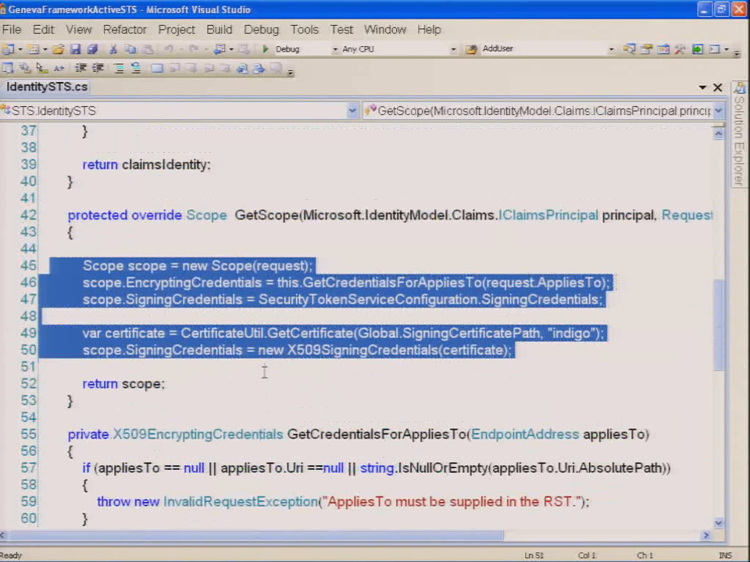In get scope, you just select the way that you are going to encrypt and sign your tokens. So obviously, in our case, we know that these tokens are going to go to our service. So we know who is going to be the consumer of the tokens, the relying party. And we know that we have our private certificate and the relying party's, the service's, public certificate. So we're using our private one to sign the token, so that the service can check and make sure that the token comes from us. And we use the service's public certificate to encrypt it. So it's encrypted and only the service can read it.